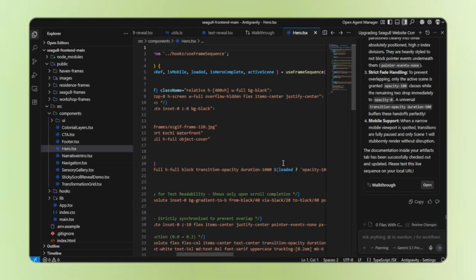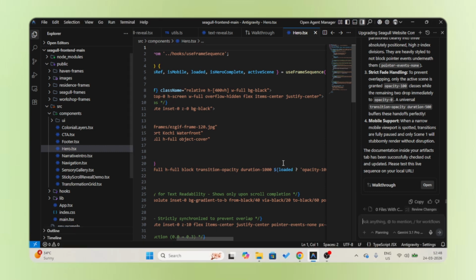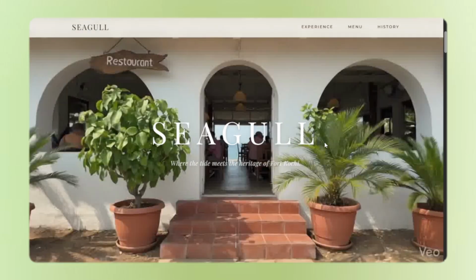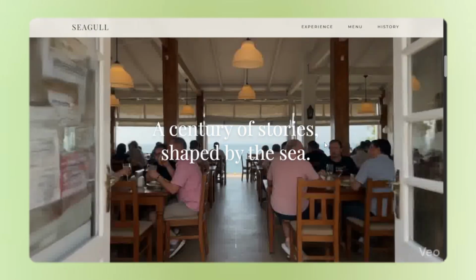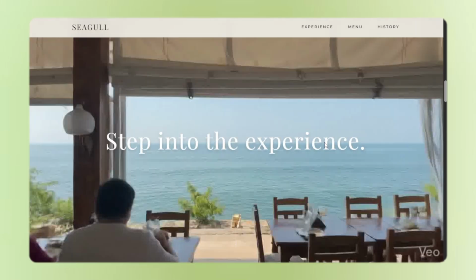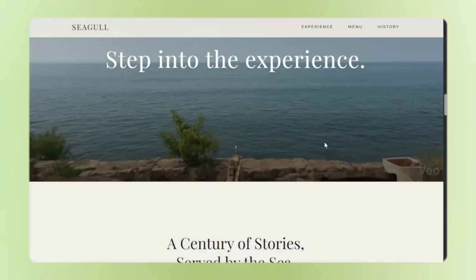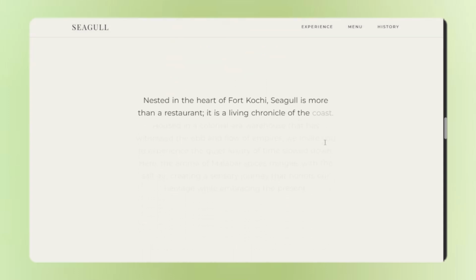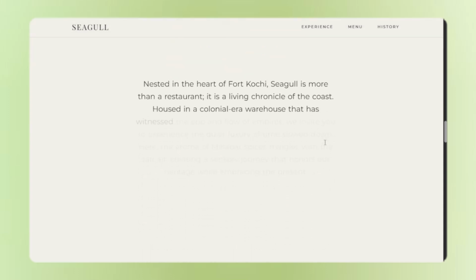After doing many improvements, I have finally made it a clean website for the Seagull restaurant. So let me show you. This is the landing page. Now let's scroll. When we scroll, you can see the text is gonna change, and the center of story is shaped by the sea, and then again step into the experience. There's the next text, and finally after done scrolling, you can move to the second section where you can see a scrolling image reveal section, where you can see when you scroll the text is gonna reveal itself.